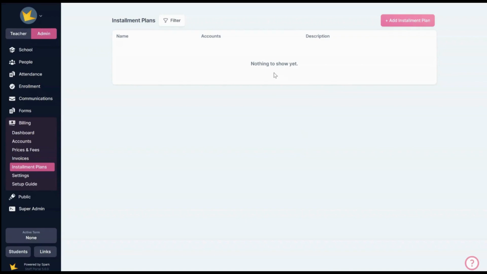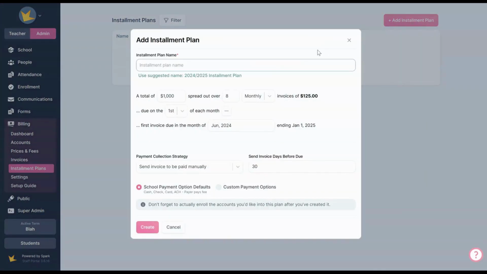To use our installment plan feature, go to your billing section on your site and down to installment plans. You may have to walk through a setup guide first if you haven't used the billing feature yet, but once you're through that setup guide, all of this navigation will be available to you. Click Add Installment Plan, and then you can name it whatever you would like. Remember, you can create as many installment plans as you need.